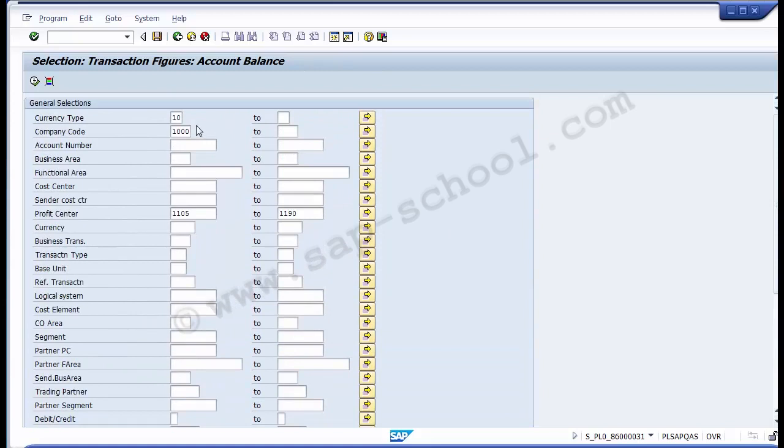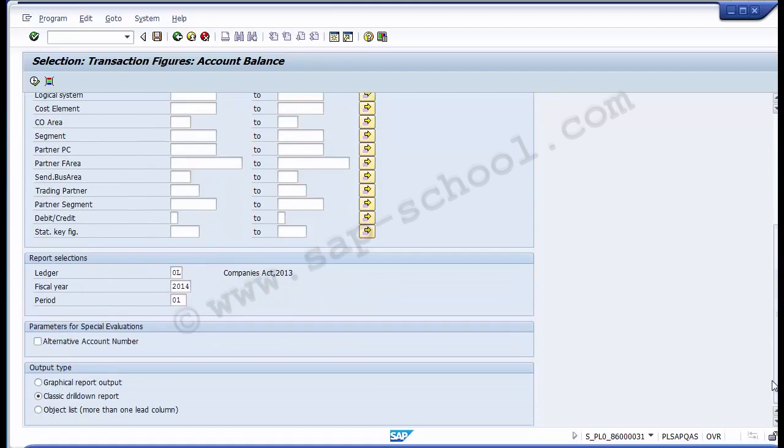You need to first take up the currency type, then the company code, then you have to assign the profit center for which you want to see the GL balances or the account balances, and then going down you need to assign the ledger, fiscal year, and then the period. Once you have assigned all these options, now we can go and execute the report.